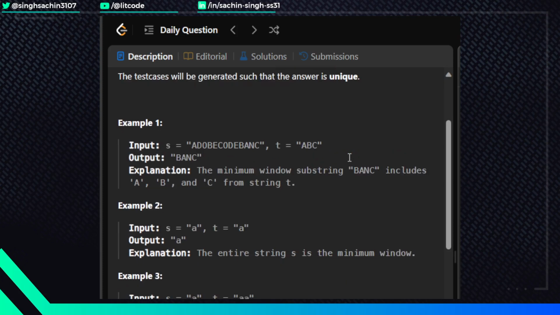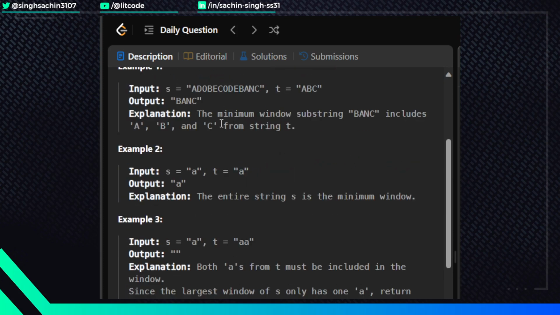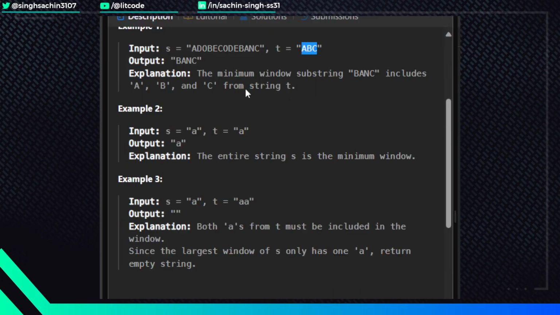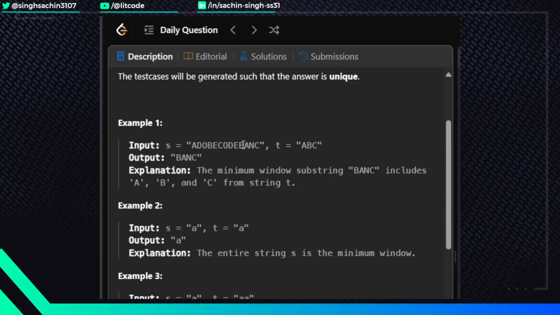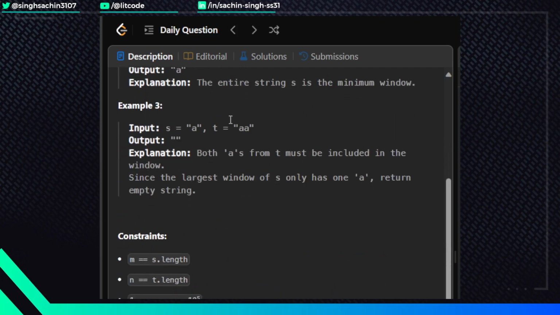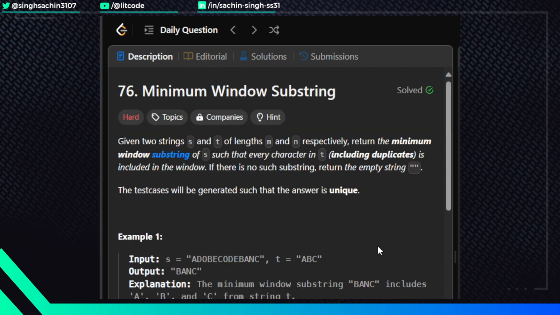Okay, so they have given a few examples. For example, in this one, the t has abc and banc is the smallest substring which can be used. So that's why they have given the output banc here. And similarly, we have two more examples. So let's check out the approach which we can use to solve this problem.